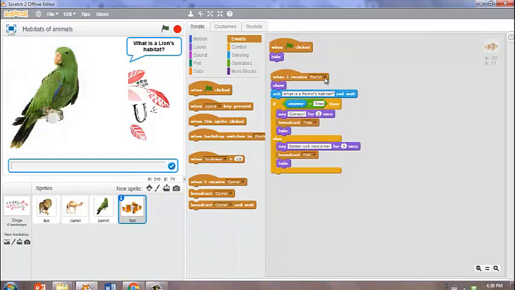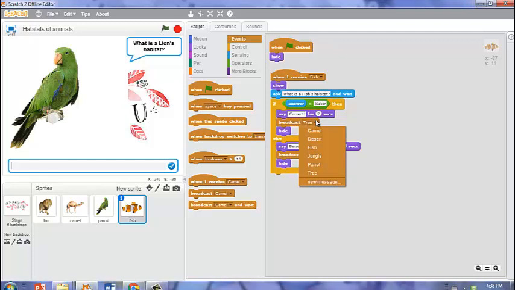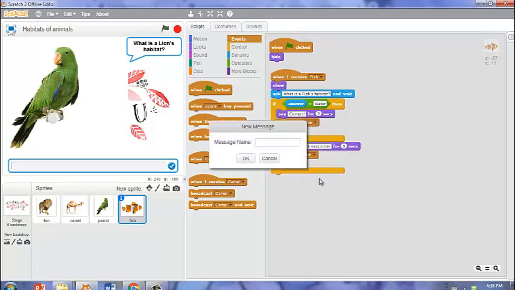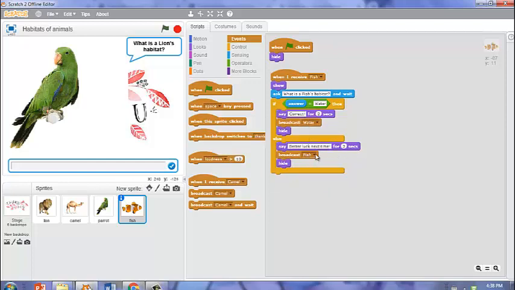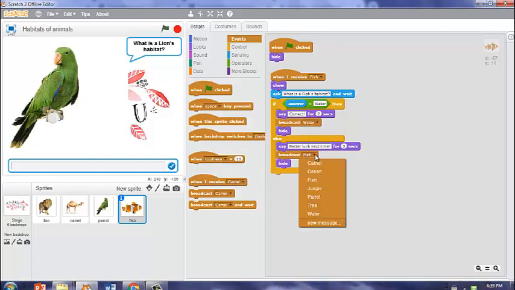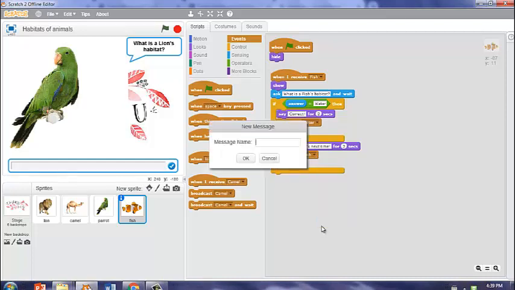There. Now when I receive fish, ask what is a parrot's name, but instead of parrot, we're going to change it into a fish's habitat. If the answer is equal to water, then say correct for 2 seconds. Then broadcast, make a new message and name it water. Hit OK. And then after that, change this broadcast and make a new message and name it lion. Hit OK.